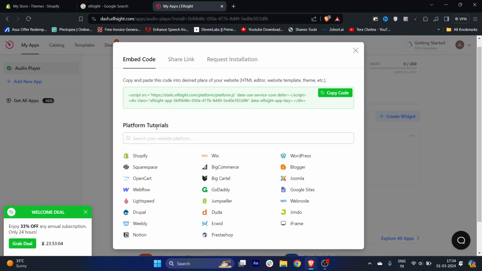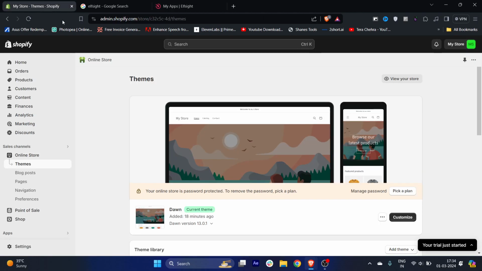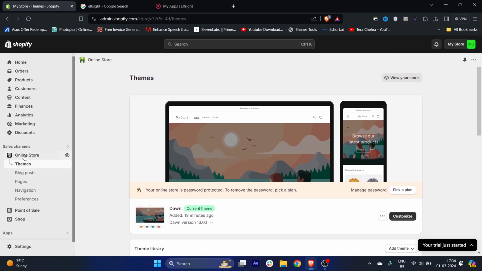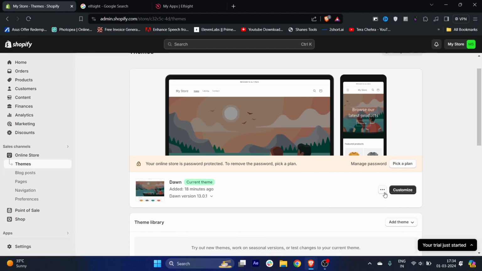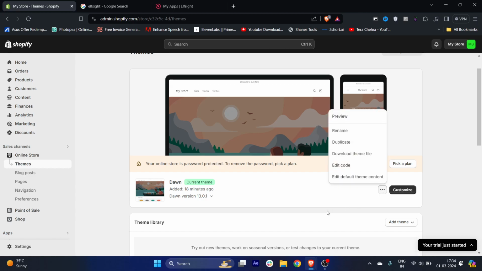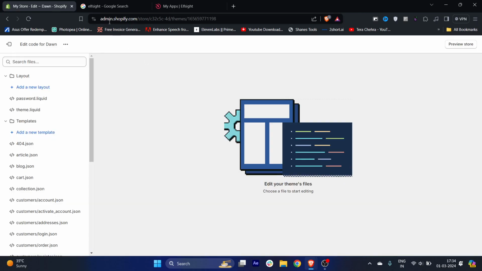And platform tutorial, right? For example, this is a code, so you don't need to select anything from here. You can just click on copy code, and once you click copy code, you have to go to your Shopify store. Just go to the themes, right? Under this online store, you'll get the option drop down theme, and beside customize, you will see the three menu dots. Just click over there and you will get the option edit code, right?